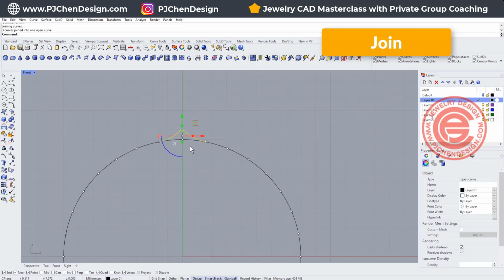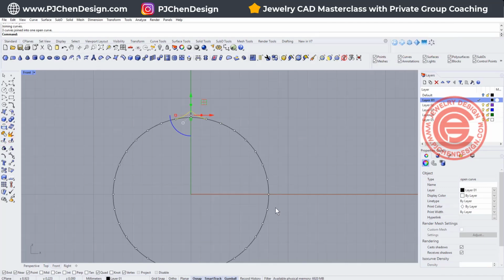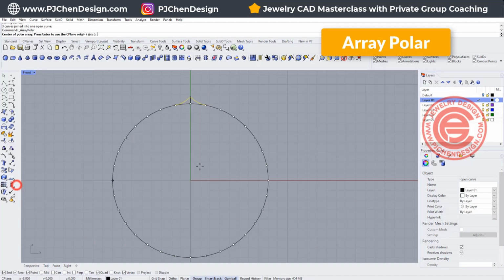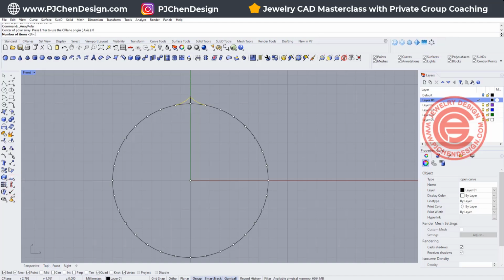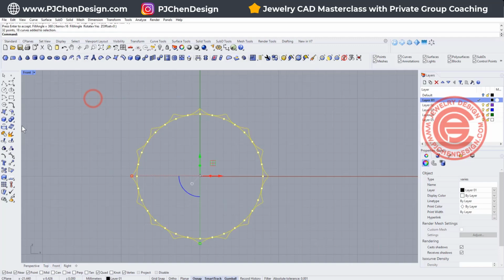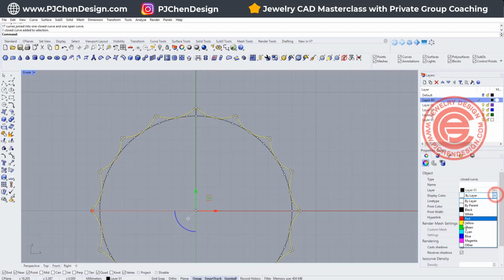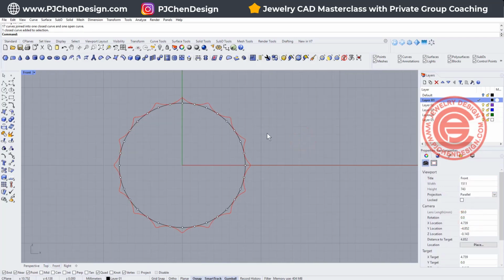Now once we have it, we will divide all of them into 32 sections. That means I'm going to have 16 peaks. To make it complete, I'm simply going to use a polar array. We click here for polar array, center is 0, and I want a number of 16, and I should be able to get all of this like this. Don't forget to join them. So now this curve, let me mark it in red color, will be the wave that we can use.